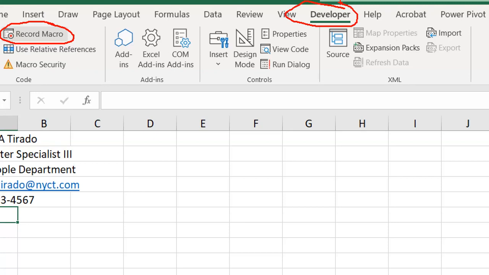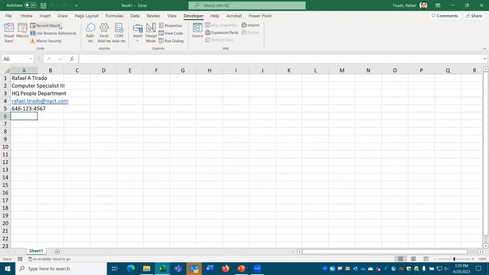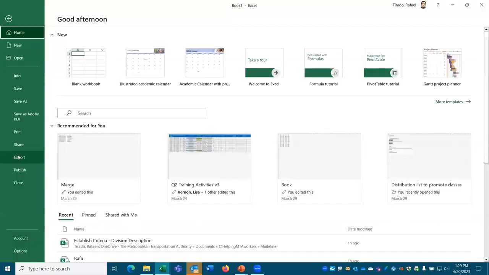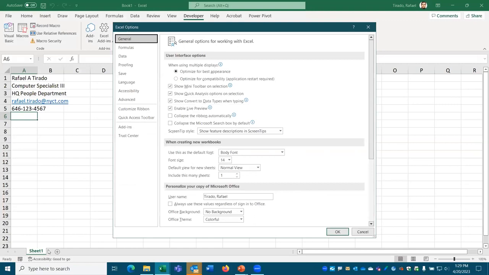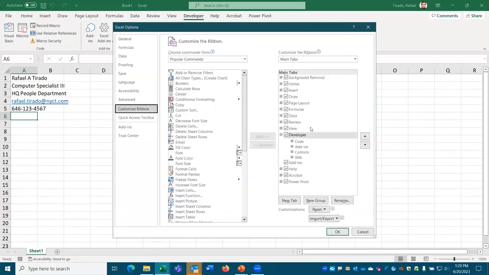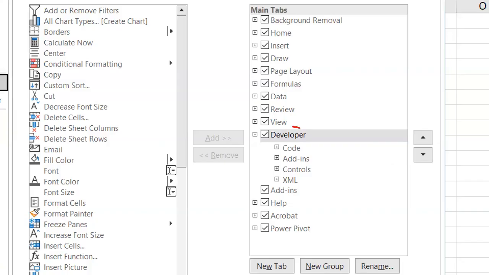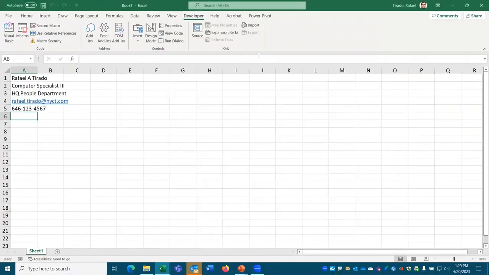And if you came late to the class, I just went through the developer tab, how to place the developer tab in there. And I said that you need to go over to the file menu. You need to go to options, almost all the way down. And right here in the middle where you see customize ribbon, then you have to come right here and check the developer tab. Okay, so once you have the developer tab, then you can go there and then just simply click on record macro. All right, excellent.